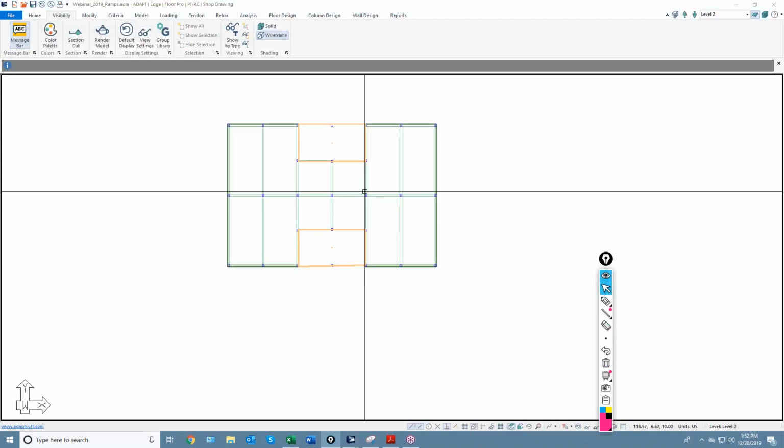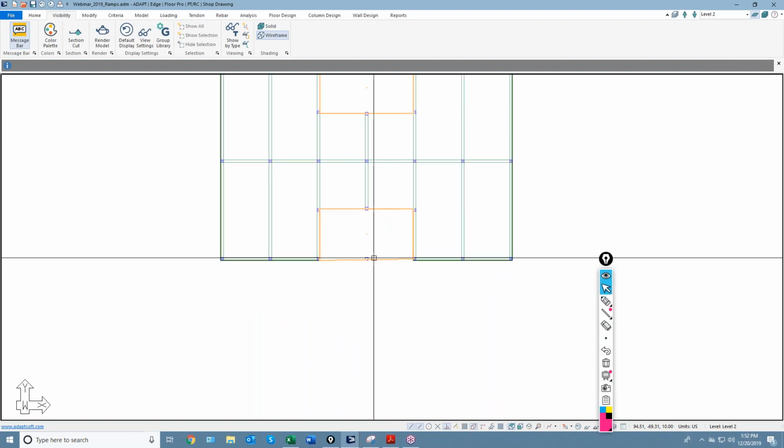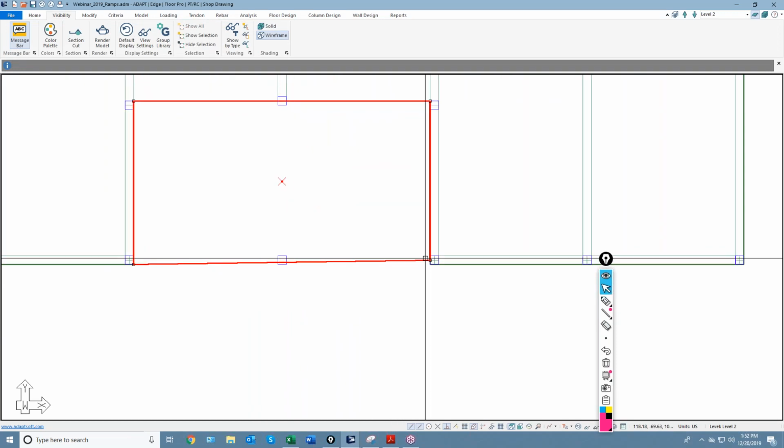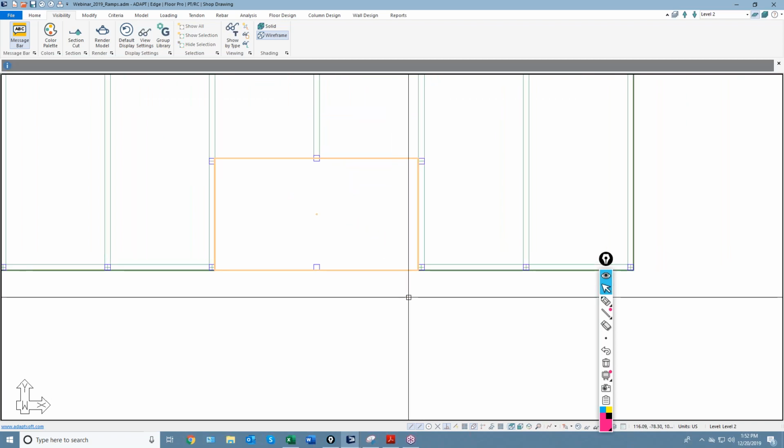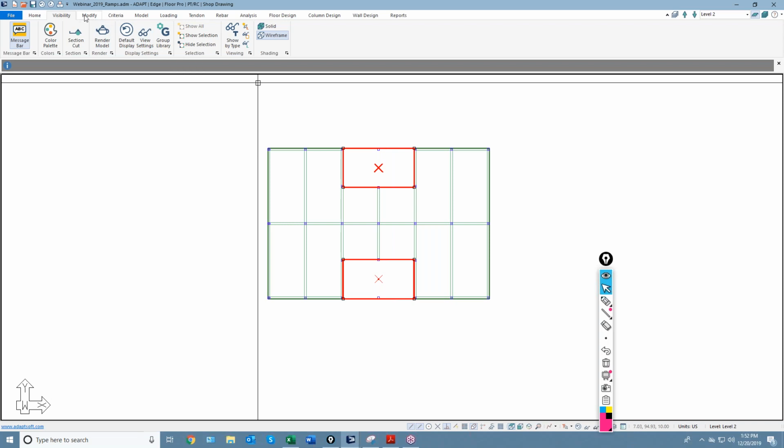And I might want to copy those up. So if I just take these and copy, they're like any other component. Let's see if I can move that point. So I'll take these 2 ramps and I'll copy them vertically.